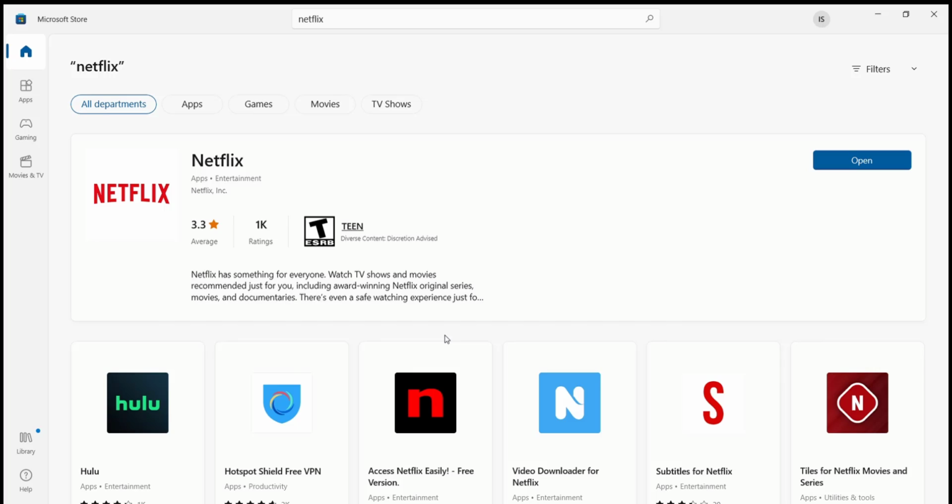After you hit enter, the Netflix app will pop up on your screen. Now you will have to download the Netflix app. To download the Netflix app, all you have to do is click the download option, which will be located on the right hand of your screen. After the Netflix app is fully downloaded and installed on your device, click on the open option.